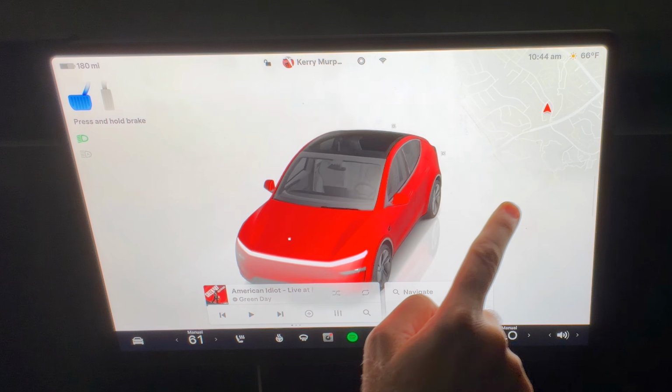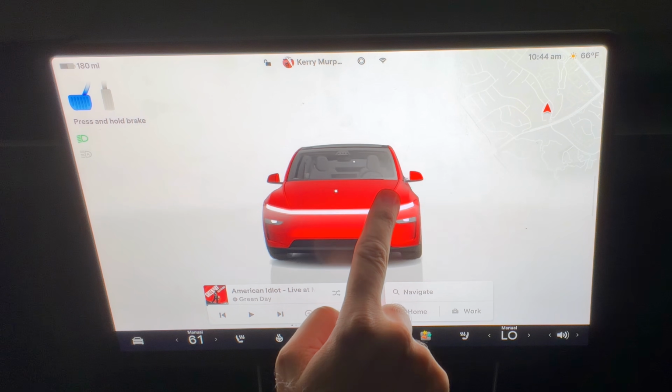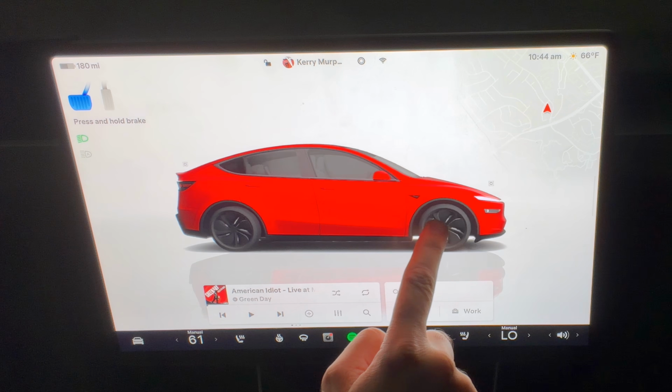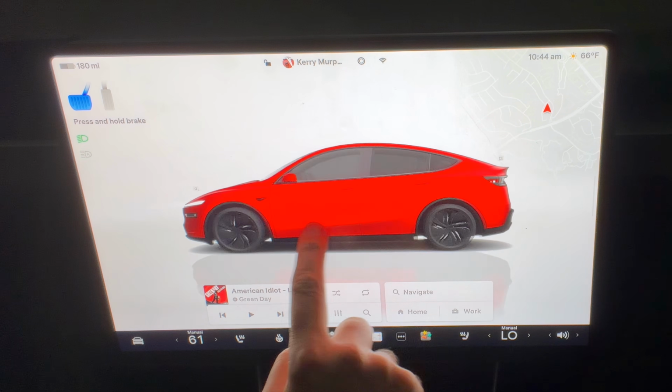No, my car is not this color. My kids changed it to this, and I kind of like it, kind of digging it. I might maybe make my next Tesla red. What do you think? I like it.